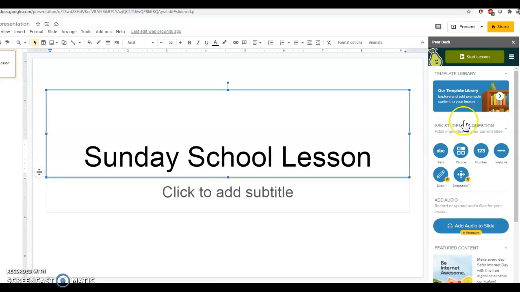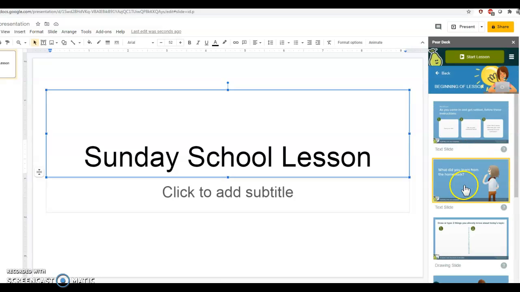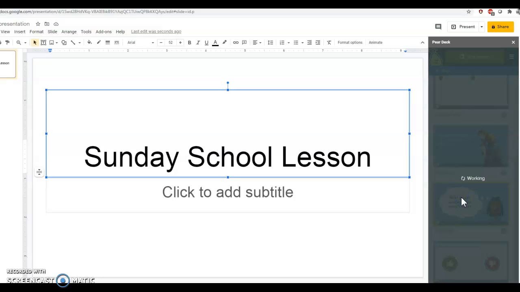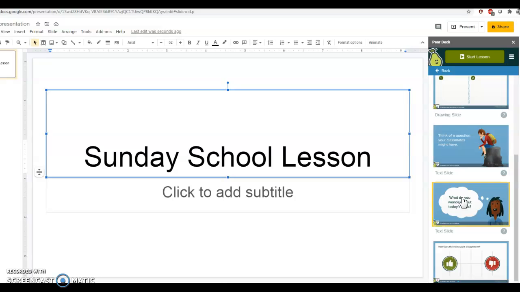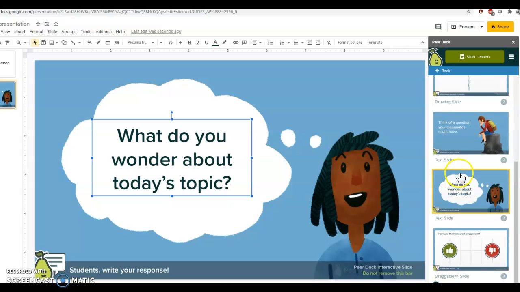Say I like this template library. Here are some ideas. At the beginning of a lesson, you can ask, as you come and get started, what do you want to do? What do you wonder about today's topic? You can put that in here, and anytime they have this slide, the kids will see a little button at the bottom, and they can type in. Say you have an open-ended question, like how is Nephi's relationship with Laban and Lemuel? The kids can type in that slide, and when you start the lesson, it can show the kids' responses, and then you can read them with one another.